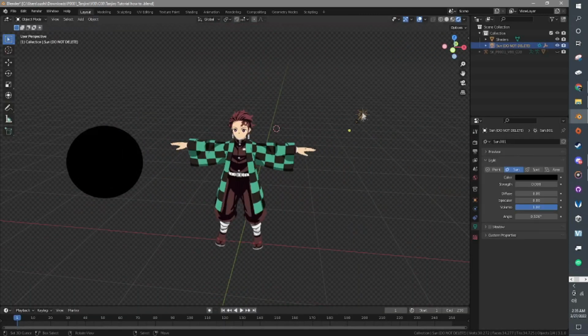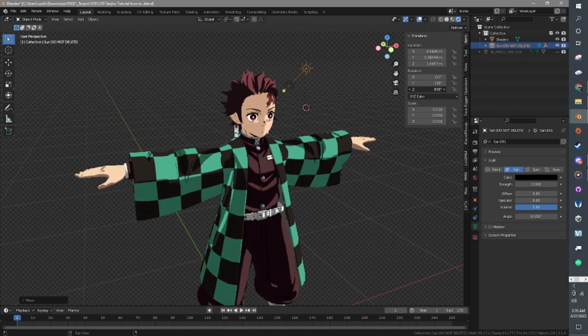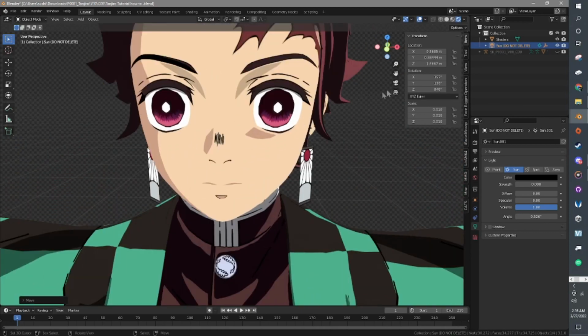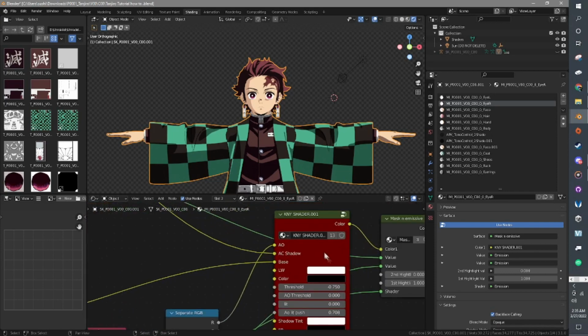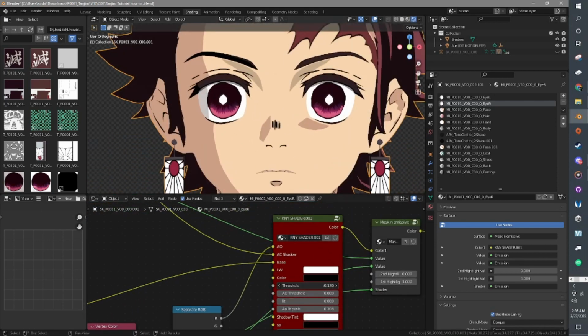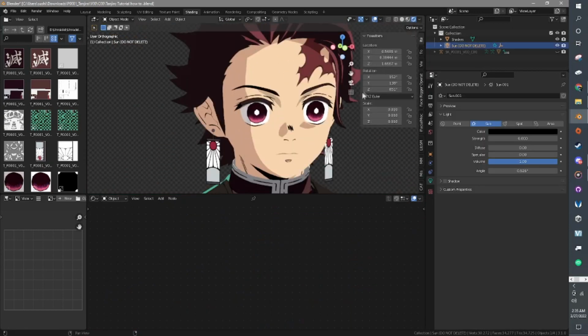And then everything should light properly. Tanjiro's eyes don't seem to be being lit. Oh, here it is. The threshold's way too low. You can assign that to 0. There we go. That's why the eyes weren't being lit. There we go.